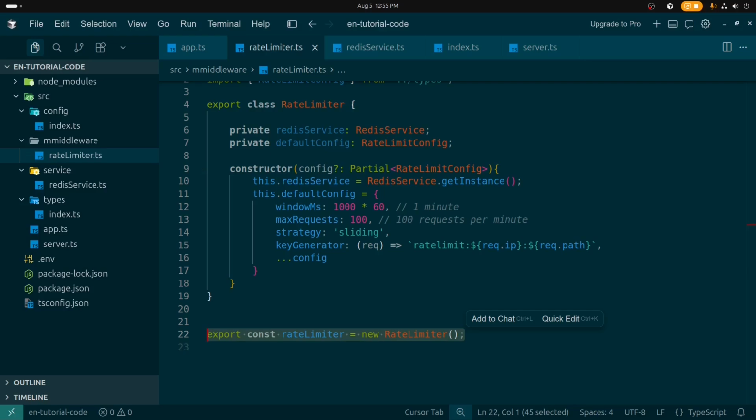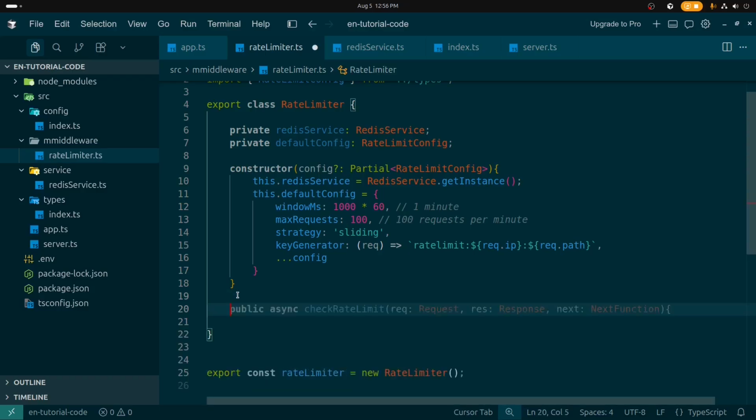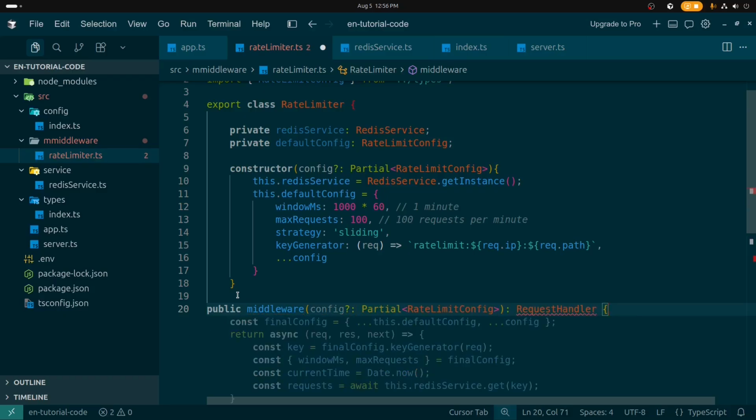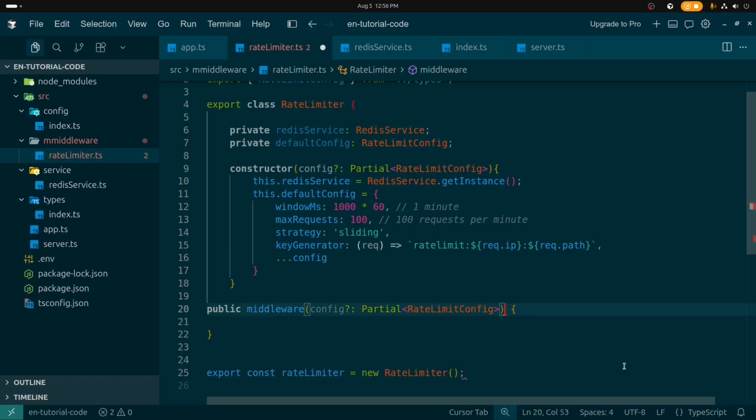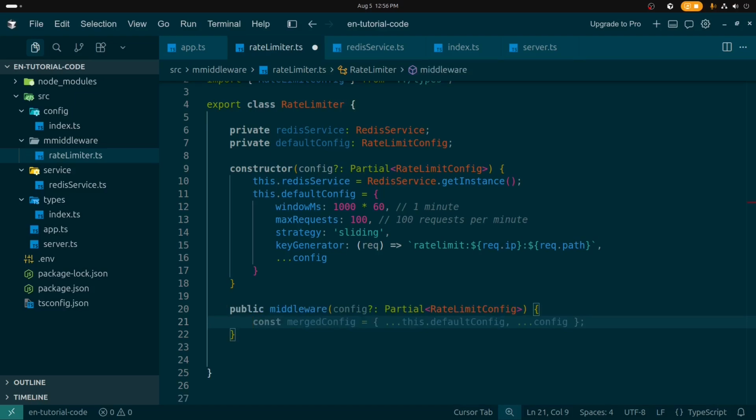Now we are going to create a new function, middleware. This is the heart of our rate limiter. Here, let's create public middleware, then config, partial rate limiter, and we don't need this request handler here. Okay, let me close it. With this middleware method, we'll create an Express middleware that checks every incoming request before it reaches our API.